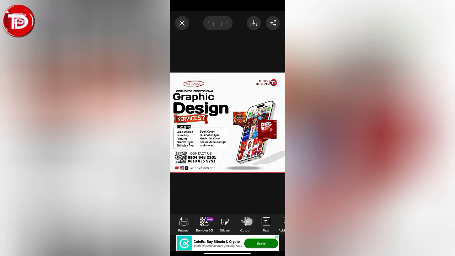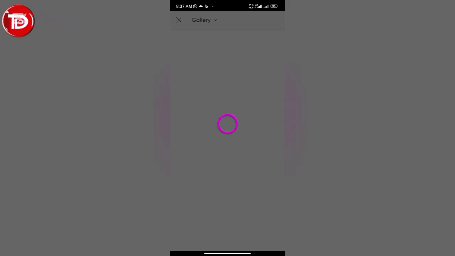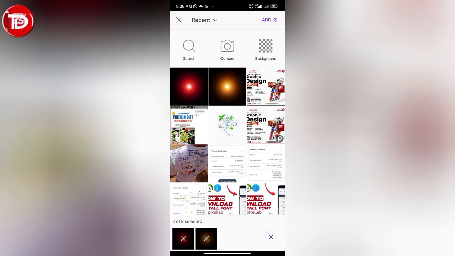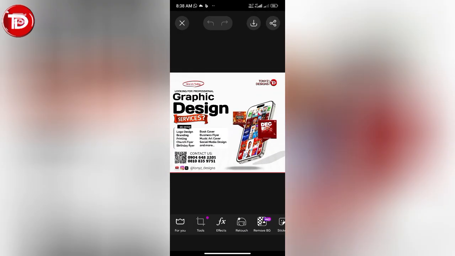Okay, so this is Picsart, and from here I'll click on add photo. And in this case, I'll be working with the two lens flare effects we downloaded. So I'll select this and also select this, and I will add it to the design page.